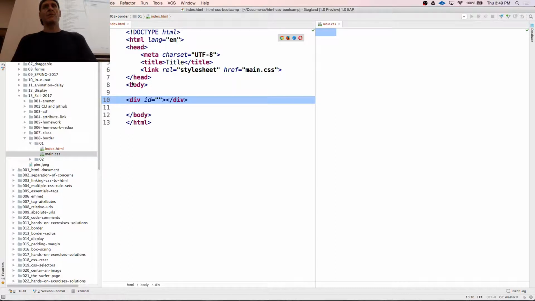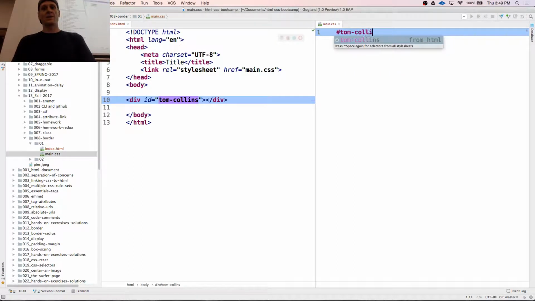This div will give an ID of Tom Collins. And then we'll come over here. I just gave it an ID in the code of Tom Collins.